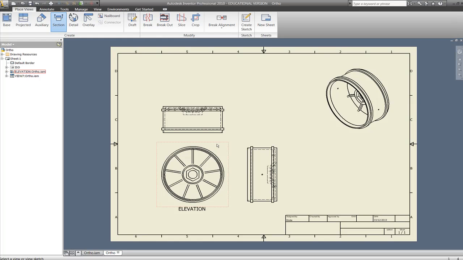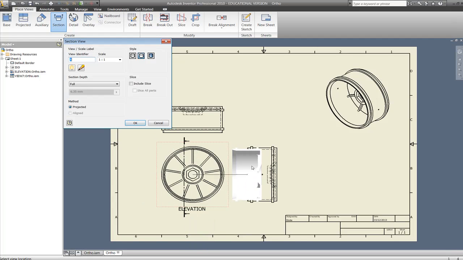So I'm going to click once on the view, and then with my next left click I'm going to start the drawing of the cutting plane line. I'm going to click once with the left mouse button and then pull down vertically and click a second time, and then now that I've finished drawing the cutting plane line, I'm going to right click and say continue, and then pull the view into the correct position. I'm going to place it just here.